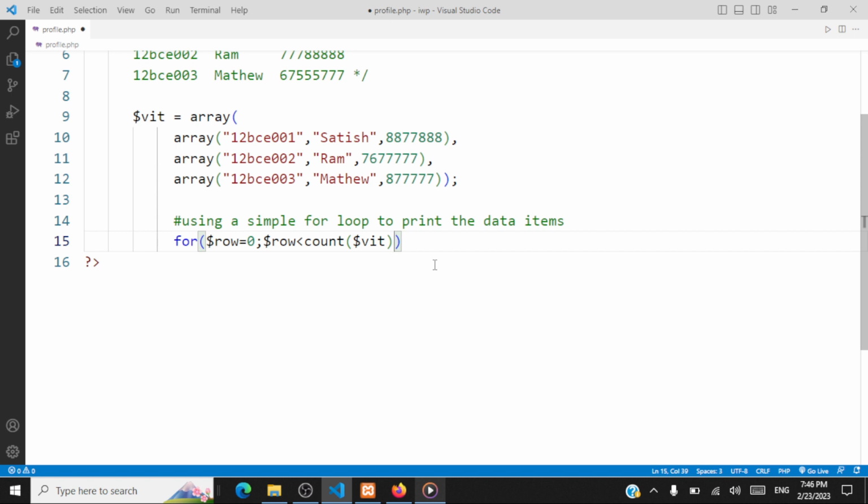So we are going to run from row number 0 to row number 2. That's why we've given $row less than count of $VIT. Very simple for loop, like what we have done in any other programming language. And we have to increment the variable $row by 1, $row plus plus. So we are traversing through every row, and then we have to find the number of elements in every row. So the first loop is for the number of rows.